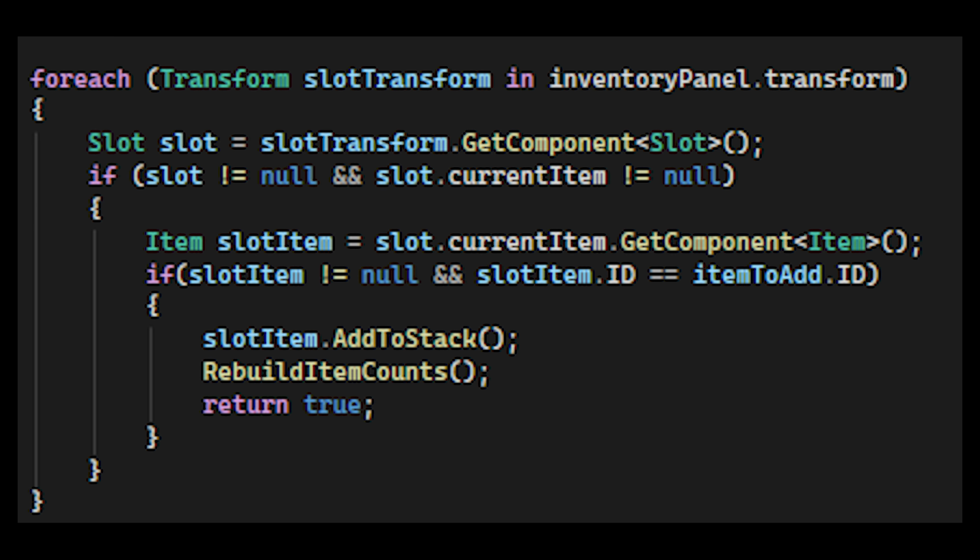Next, the function uses a for each loop to iterate through every inventory slot. For each occupied slot, it retrieves the stored item and compares its unique ID with the ID of the item being collected. If the IDs match, the player already owns that item, so instead of creating another game object, the function calls add to stack. This increases the quantity stored in the item, updates the quantity displayed to the player, rebuilds the inventory item count, and immediately returns true because the item has been successfully added.